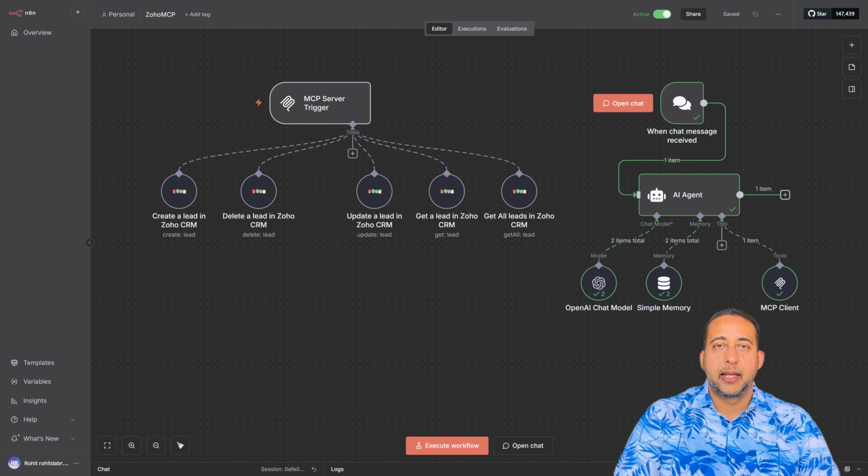I have opened my n8n instance with a fresh workflow. I'm not using any templates, just a blank slate and our creativity. First, let's start by adding the MCP server trigger node. This node is listening for incoming requests, acting as the starting point of our entire automation. See how I'm dragging it onto the canvas? Perfect. Notice the production URL of this node. We'll use it later to connect with the AI agent.